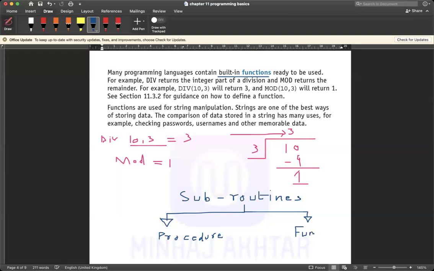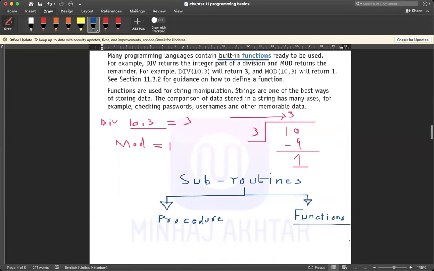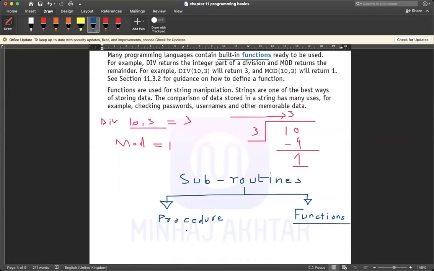Subroutines are divided into two categories. We are talking about functions, and the functions are already built into your program. A function returns a value, and in a procedure there is no return. One returns and the other does not, but the concept of both is the same.